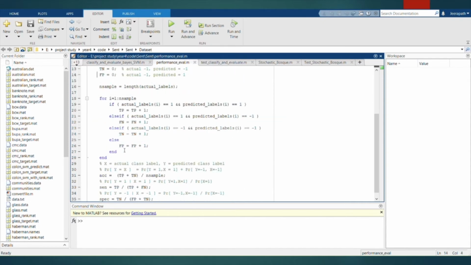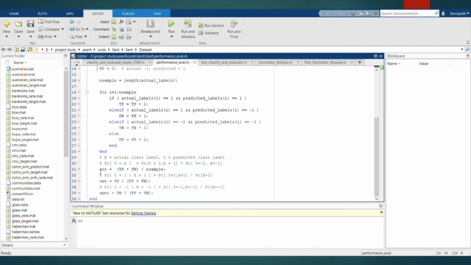And this part shows the formula to calculate the performance of classification. The accuracy equals TP plus TN divided by the n sample. The sensitivity is the TP divided by the TP plus FN. And the last one, the specificity, equals the TN divided by FP plus TN.